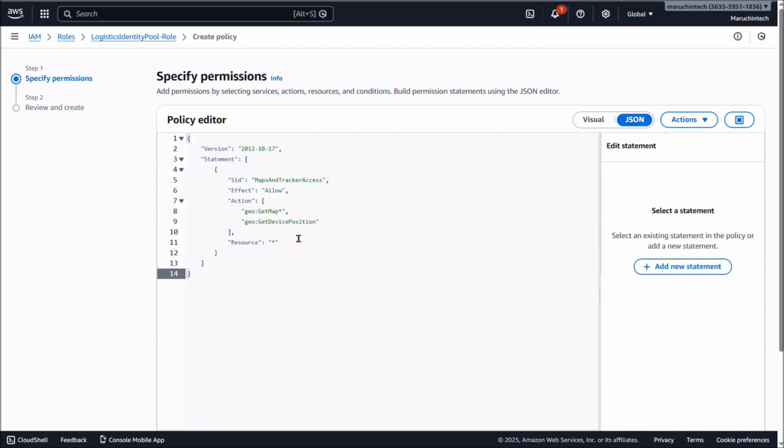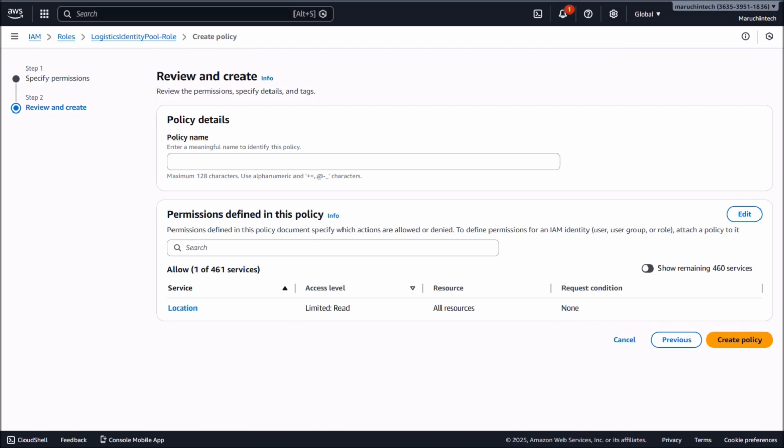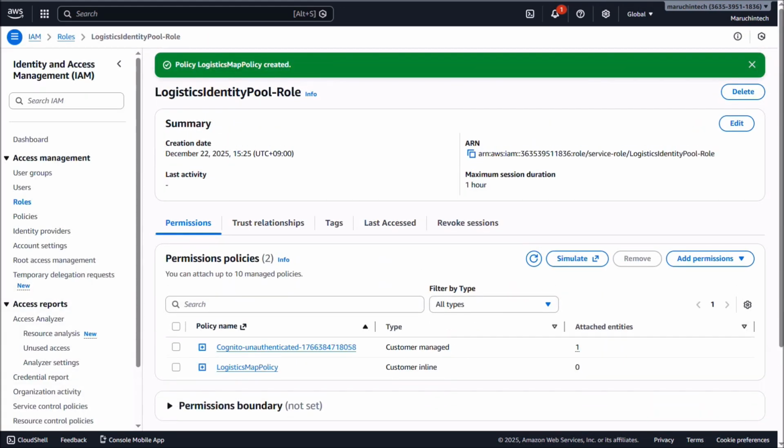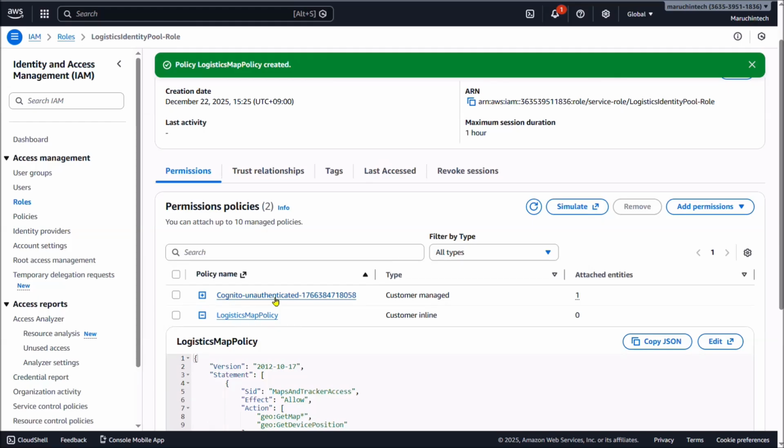So the new policy includes geo:GetMap and geo:GetDevicePosition. This policy allows actions starting with geo to retrieve map and tracker data. Then click on next. Okay, at this time name the policy, for example, logistics map policy, and click on create policy. And verify that the policy is now attached here for the unauthenticated role.